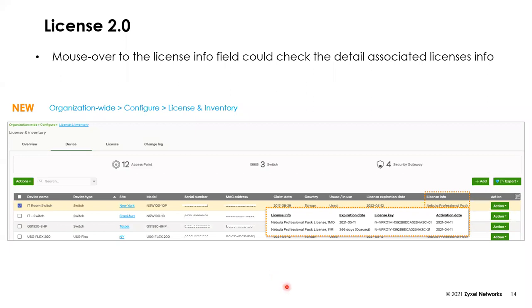So when you go into your org settings, you can go to license and inventory, and you've got these different views here. You can see an overview, which will show you a quick snapshot of how many devices you have, how many licenses you have. Anything that's set to expire in the next 90 days shows up there. We've got a device view where we show you all of your devices and the expiration date.